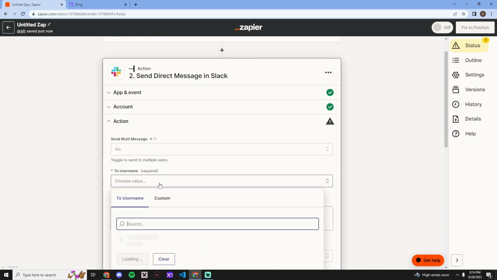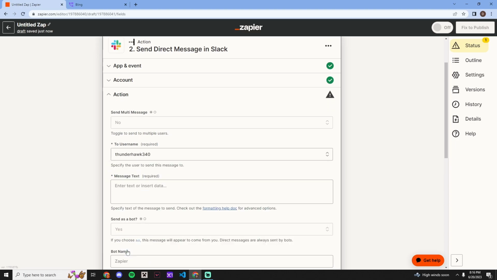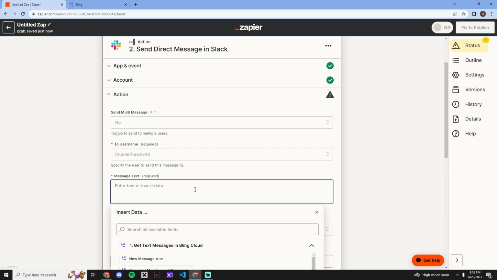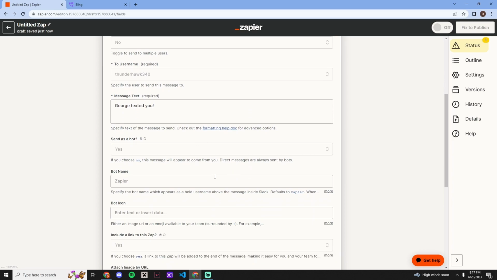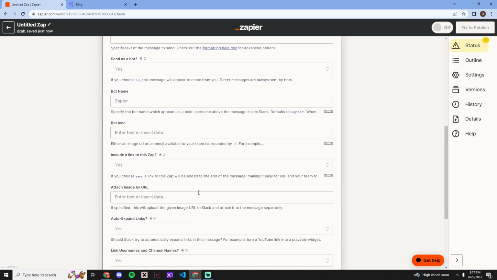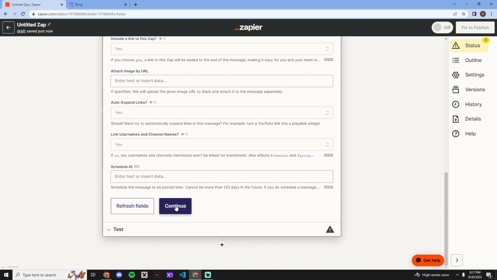For the username, I'm going to send it to myself. And for the text, I'm going to say George texted you. And send as a bot, so it'll directly DM you as Zapier. Then you click continue.